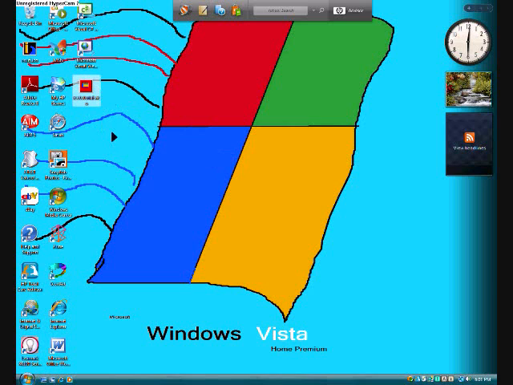Okay, and that is how to make your own ICO icon.